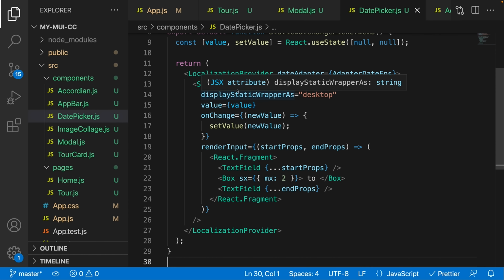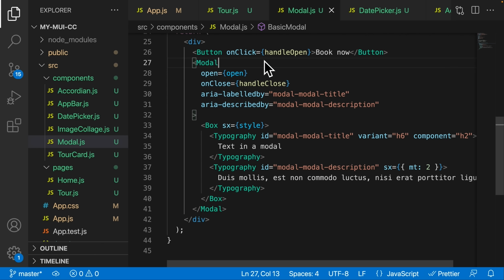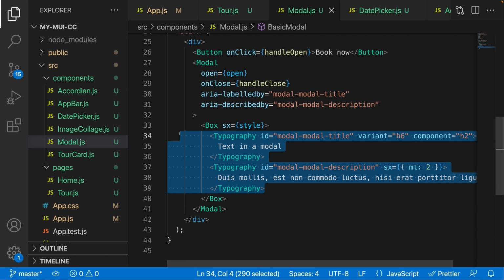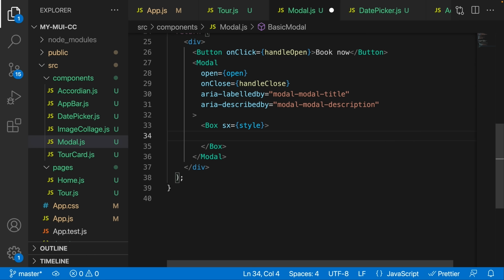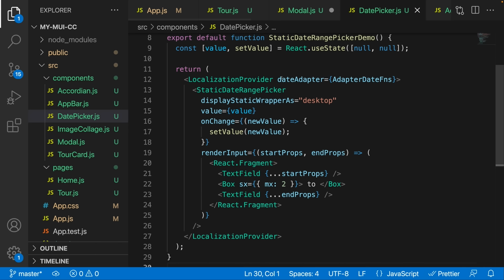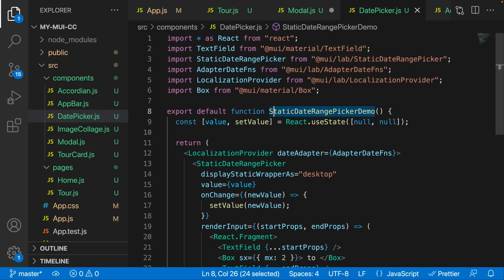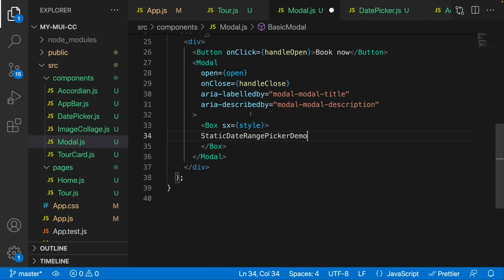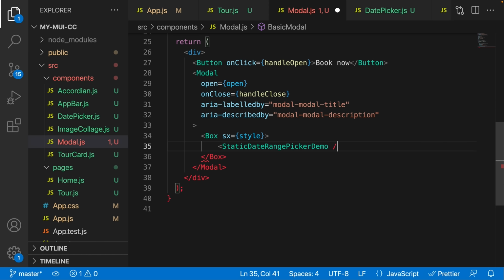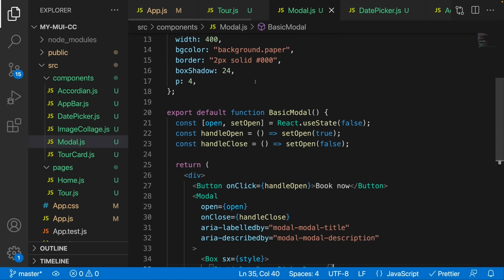Now of course what we want to do is display that inside of the modal. So inside of the modal, let's go in here, and now what we want to do is update some things. So let's get rid of the typography. We do not need that one bit. All we want is a box, and we'll leave the styles as is, but what we want to do is display this static date picker range demo. So let's go over here and let's try to auto import that in. There we go, auto imported, and that's pretty much it. So let's go ahead and save that.